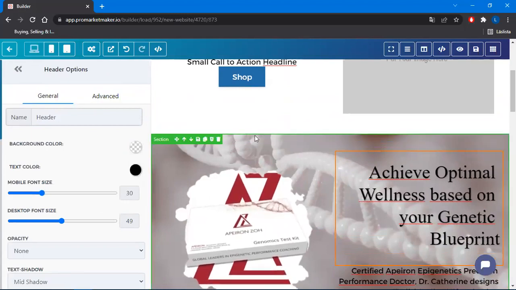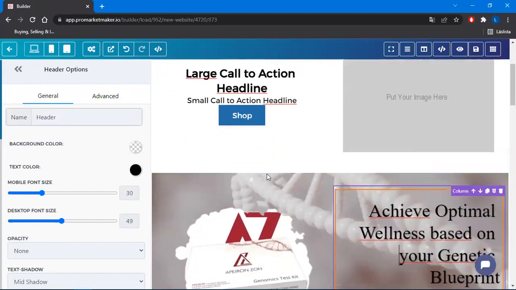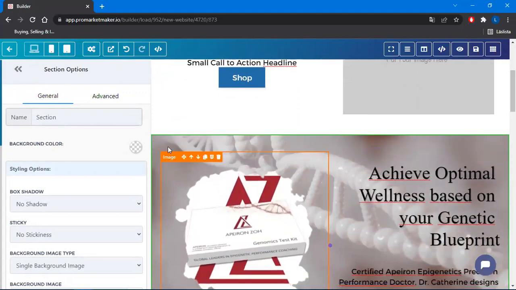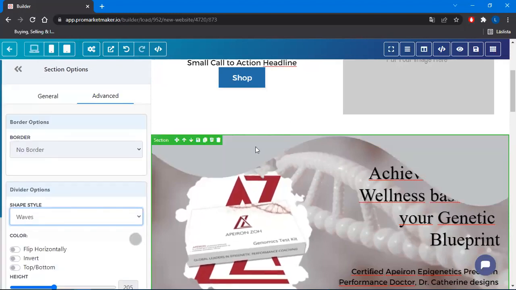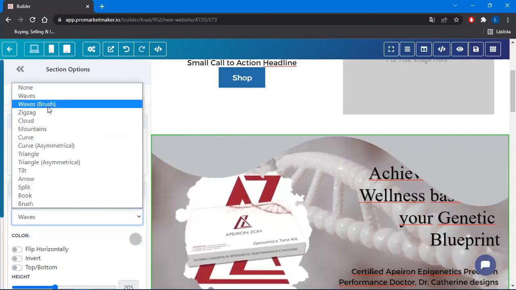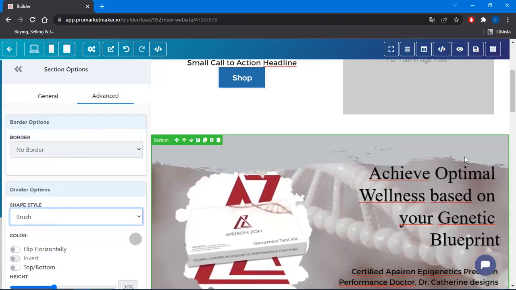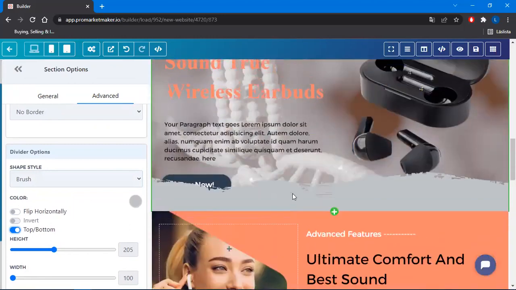the transition between this section and that section all depends on what you have as a background. It's a bit boring with just a straight line, right? Like that. So if we choose this section where we have the first product and go to advanced, there's something called divider options. And here you can choose to make this, I mean, however you would, let's say this one is pretty cool, right? The brush. And you can flip it, or you can use it on the bottom of the section.